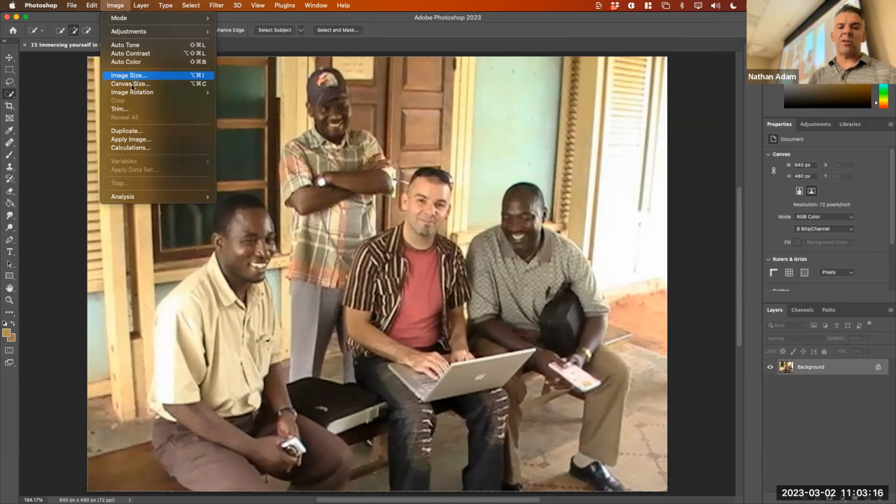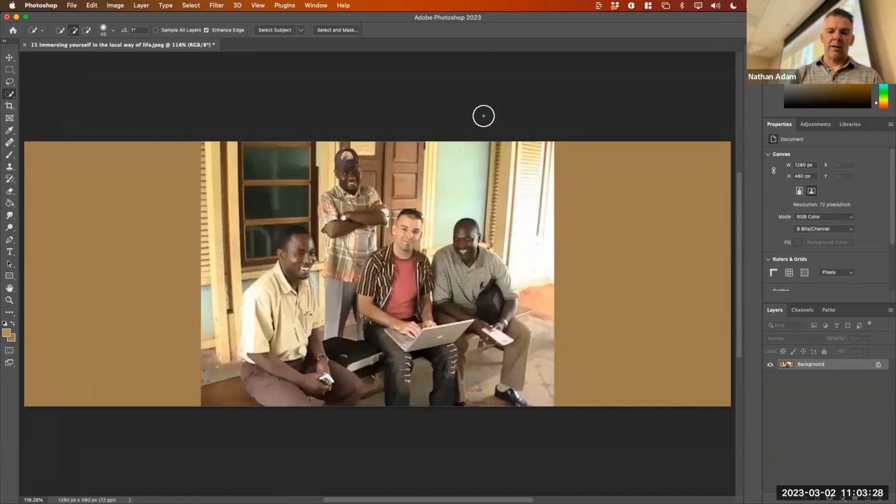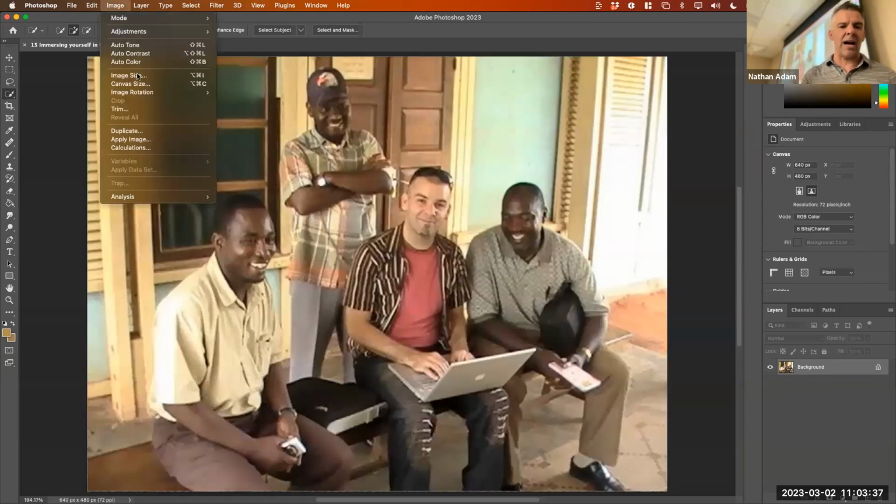The Canvas Size we would use if maybe we've got this square photo, but we wanted to make the whole area larger. The Canvas Size would actually let us change this to, let me just show you what that would look like. If I made it bigger, you see I've just added more space to the canvas so I can add other images in. But that's not what we want. In this case, we want our Image Size.